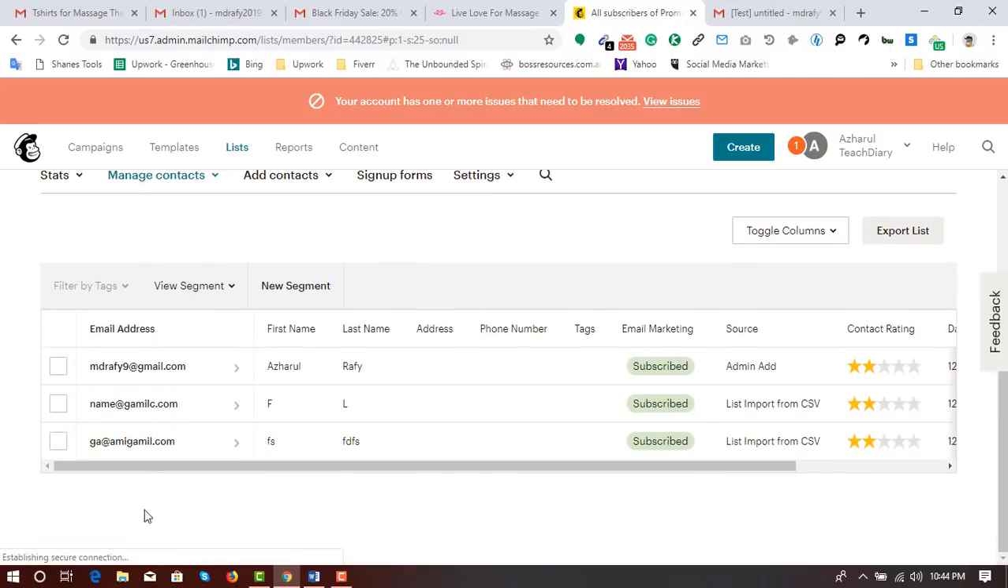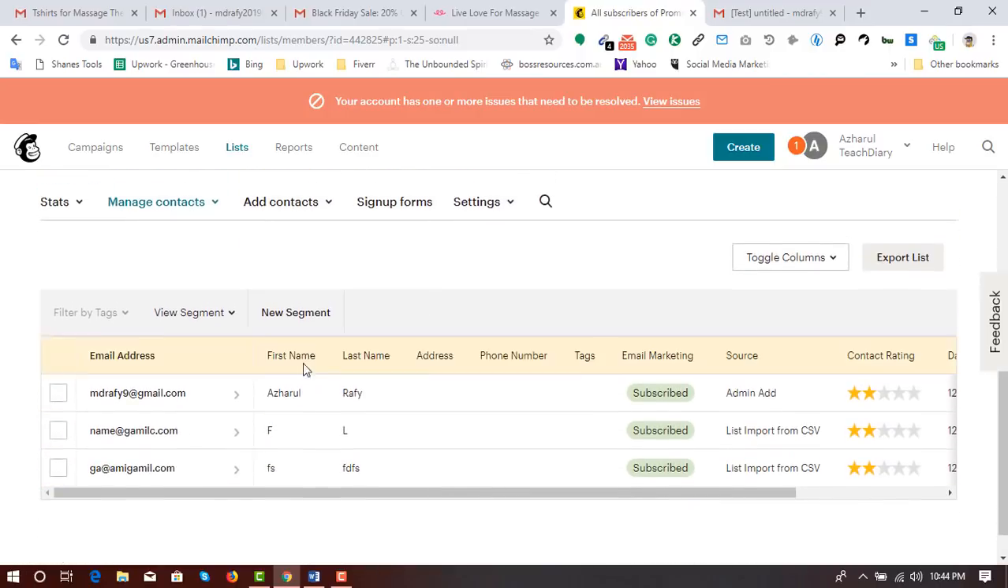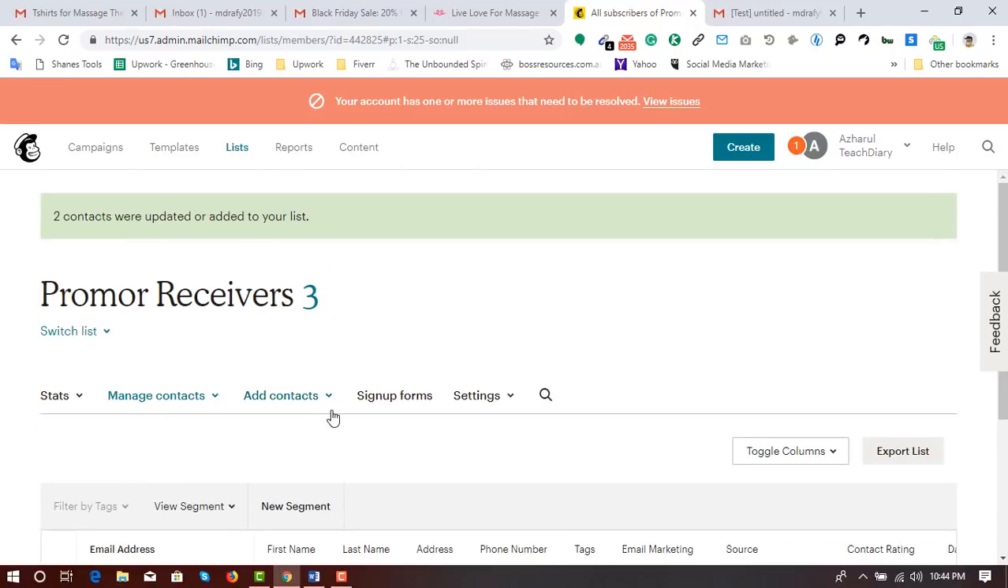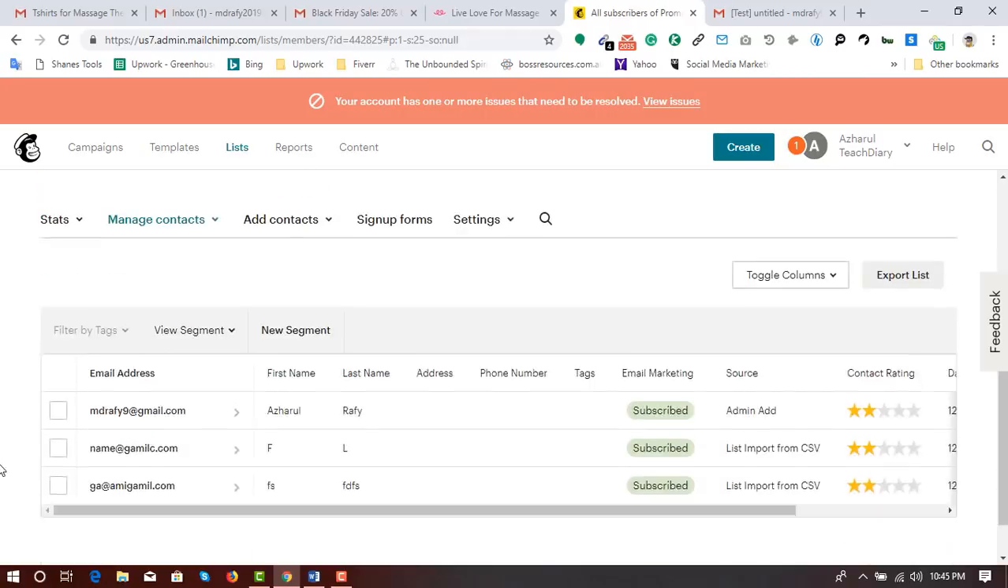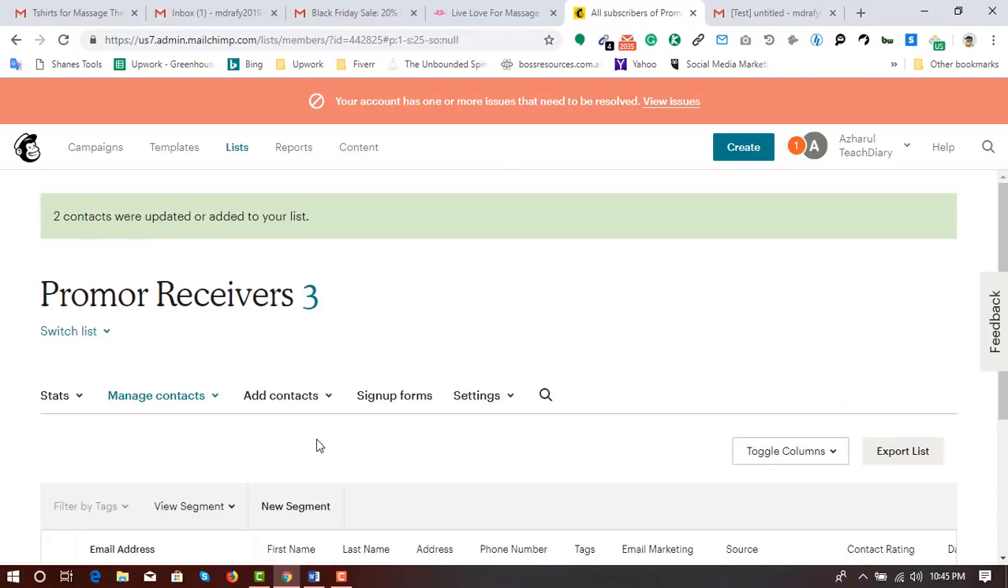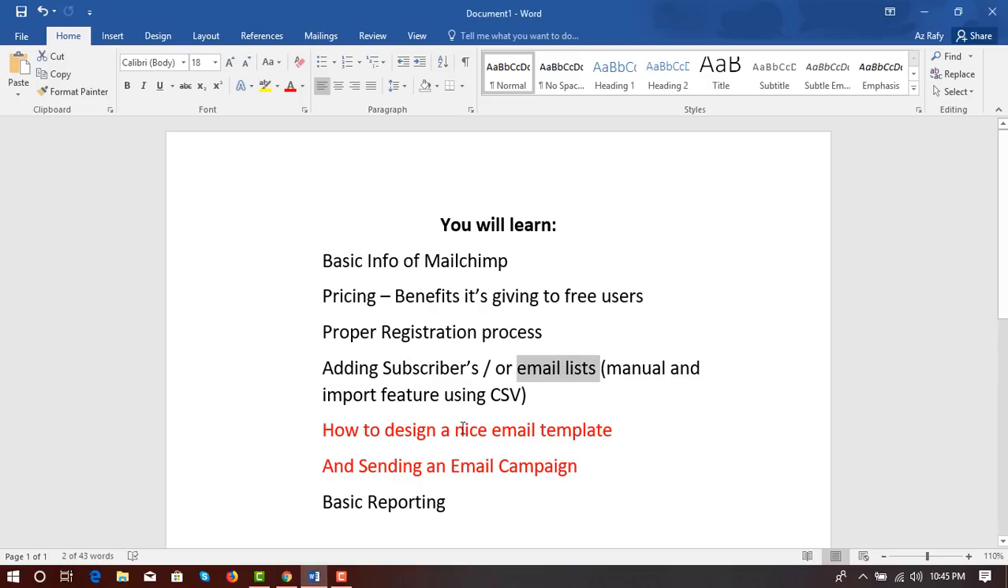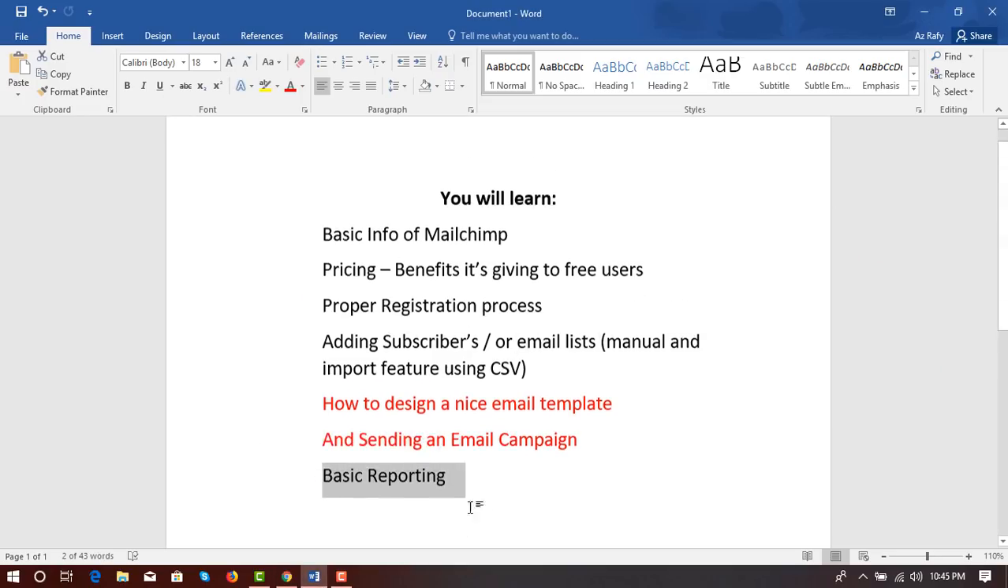So I just showed you how to add bulk email addresses to your subscribers list. This is the process of adding multiple subscribers or multiple emails at a time. And now it's time to discuss basic reporting.